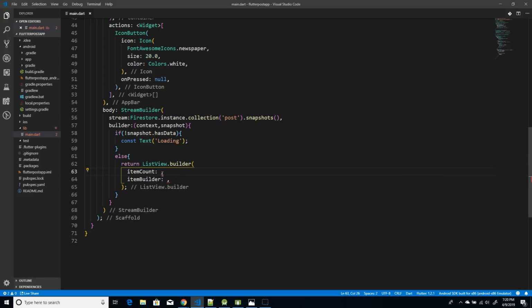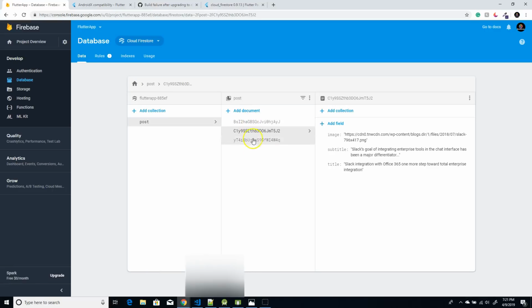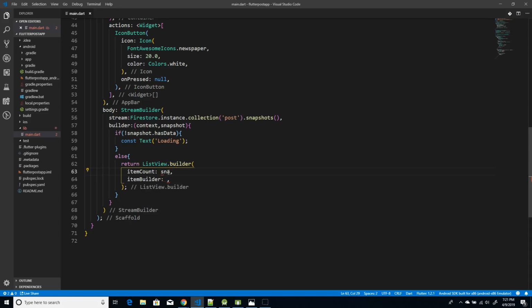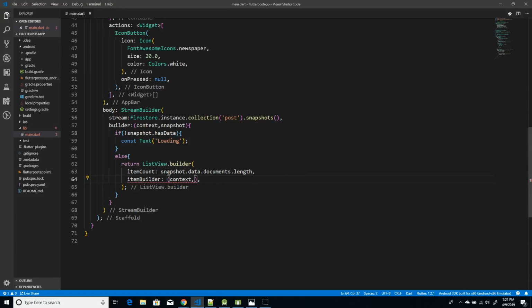Now count, how do we get the count? The count is basically the number of snapshot documents that you have, which is this one. Let me highlight this section. So these are the list of documents. So we need to get the count of this so that it can display so many list items in your list view. So first thing, the item count is going to be the snapshot dot data dot documents dot length. So we have the item count now. Next, moving on to the item builder, it's going to be the context and then index.